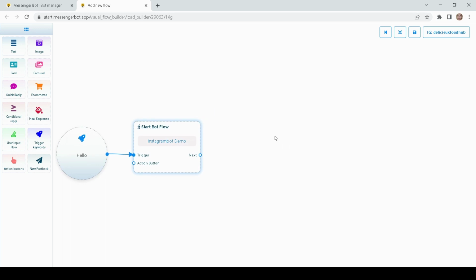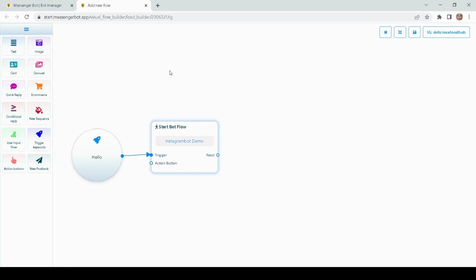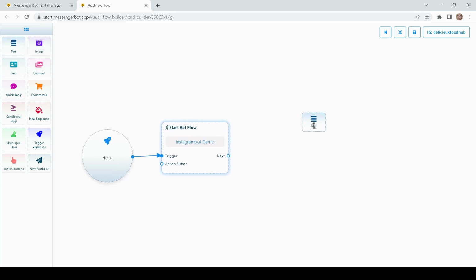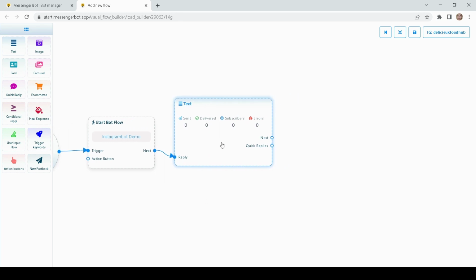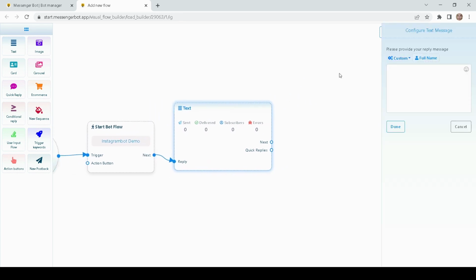Now, of course, we want to greet our customer visiting our shop. So, the text component is the one that you want to use. Here, it allows you to send a text message to your subscriber. Just double click this. Then, you can input text here. And you can also address the customer by their full name, their account full name.